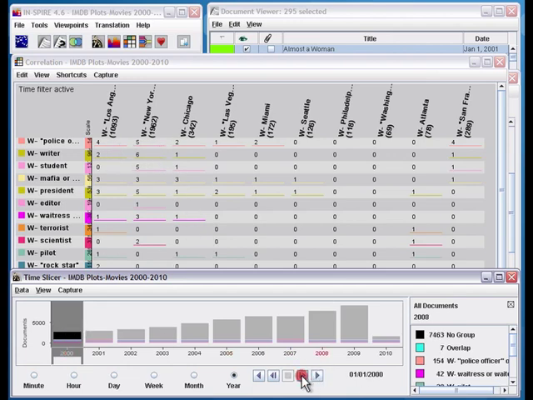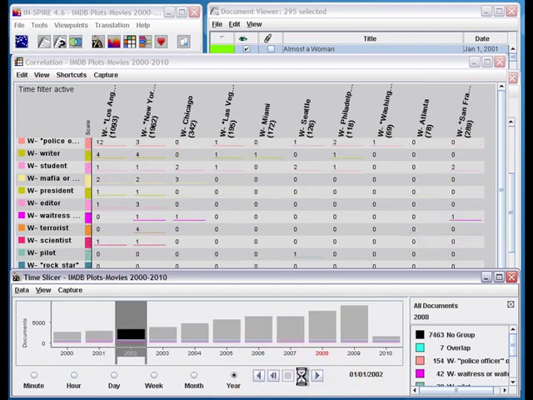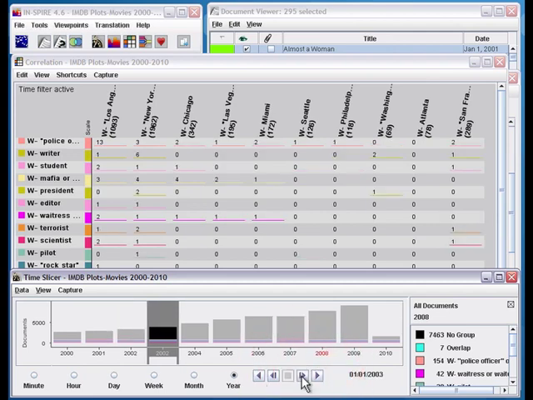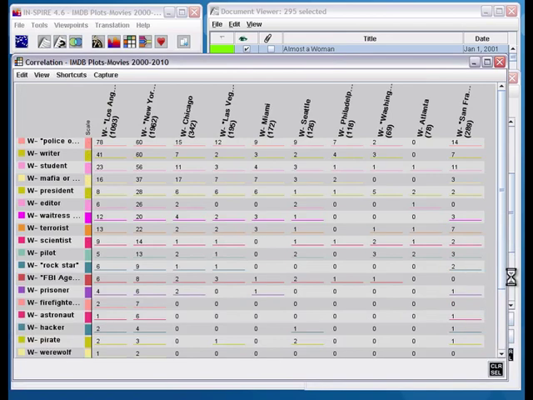And then I can use the step button here and I can step through the different years. And so this is an interesting way to see if there's any kind of trend that you can pull out of things that are happening year to year. And just remember that when the time filter is active, it's affecting everything in the view. So if you want to go back to all of your documents, you have to close the time slicer.